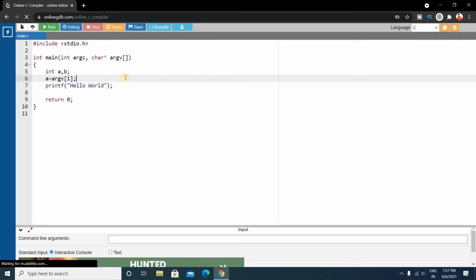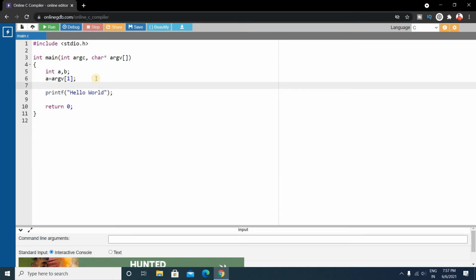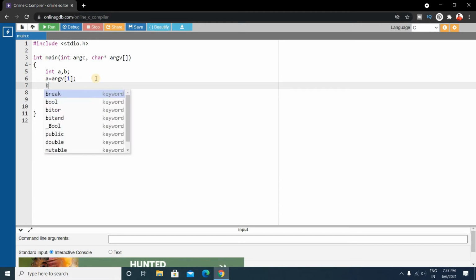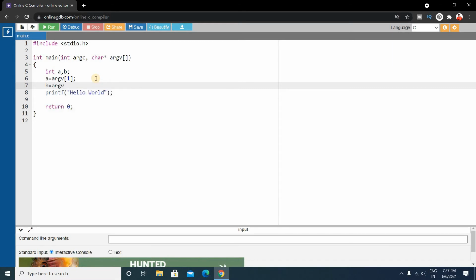Okay, so you are giving first argument here, and this argument will be stored into this a, and similarly we'll store the second argument, and we'll write here argv and then 2. So the first argument which you will give here, that will be stored into variable a, and the second argument we will give here, that will be stored into another variable, that is v.